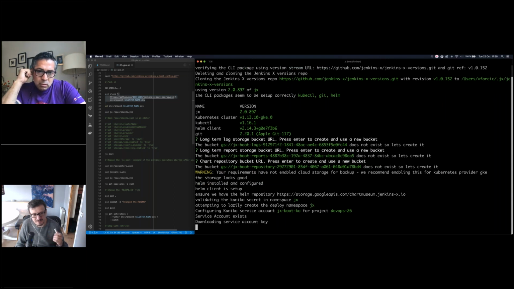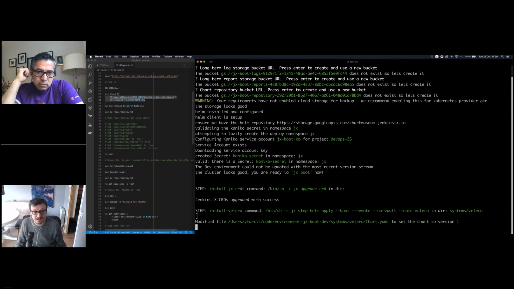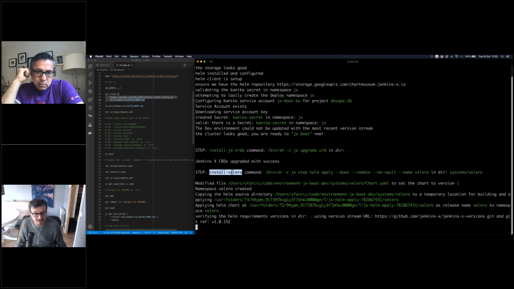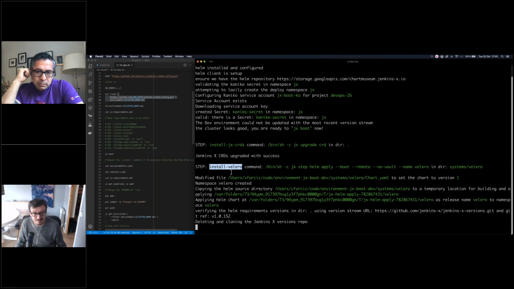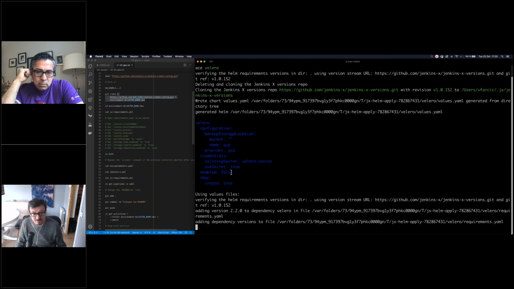Like, it just created a service account. It is right now installing some custom resource definitions that are extending Kubernetes with all the Jenkins X custom resources. Created the buckets too, I see. Right. Yeah, buckets are there. Installed Velero. Velero is one of the components. With a single parameter, we could enable backups and schedule their frequency, and now it is doing something else.